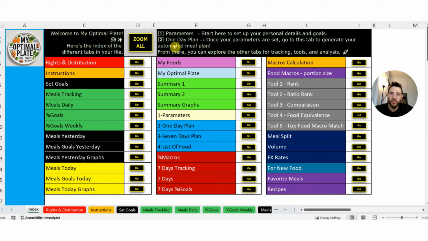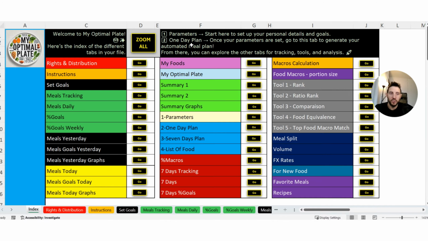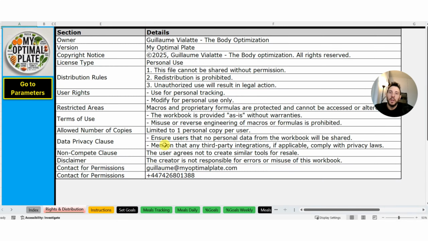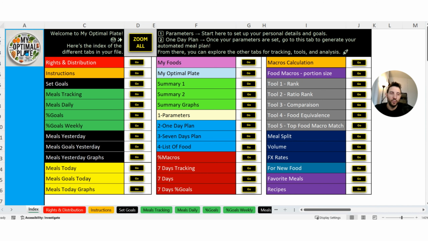All right, so first, on the landing page, you have this button here that will allow you to adjust all the different tabs in My Optimal Plate so that they fit properly into your screen. Now we're going to go through all of the different tabs one by one. The navigation is very easy: you can just click there and it will open the right page. And every time you want to go back to the main menu, you can just click on the My Optimal Plate logo, and it will bring you back to the main menu.